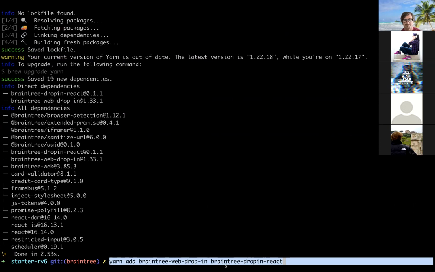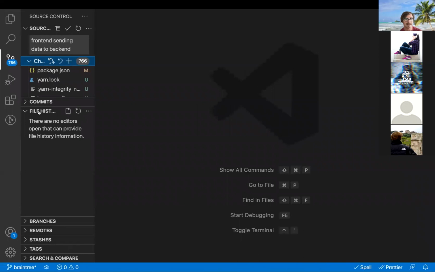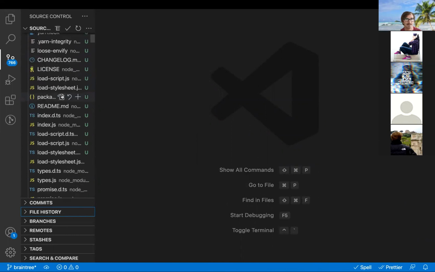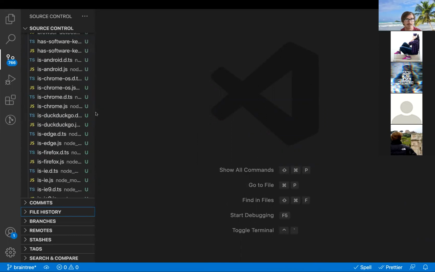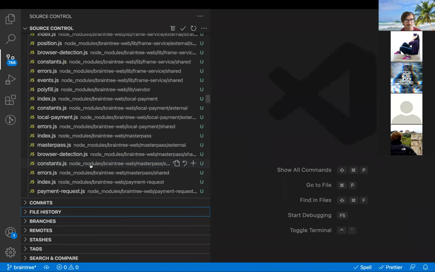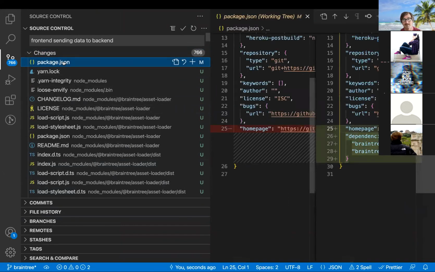You're supposed to run that in your client? Yes. So why, when I don't run it in my client, do I get 766 changes? If I look at all of these things, the majority of these are in the node modules folder. I do have a package JSON that's been modified. Okay, and my yarn lock.